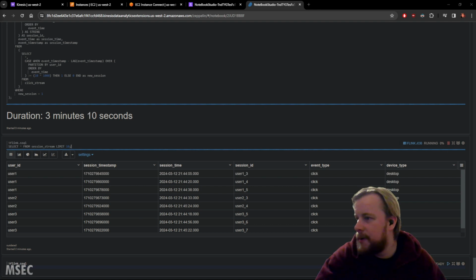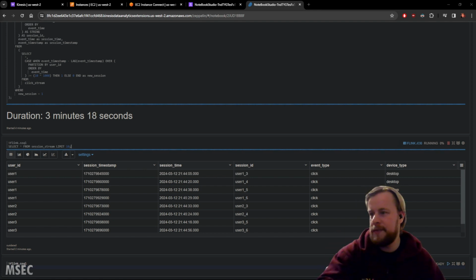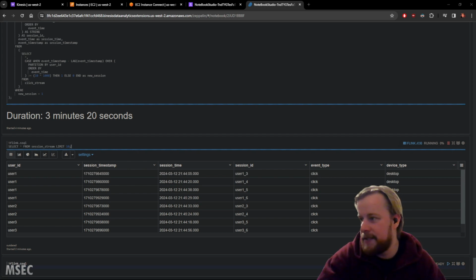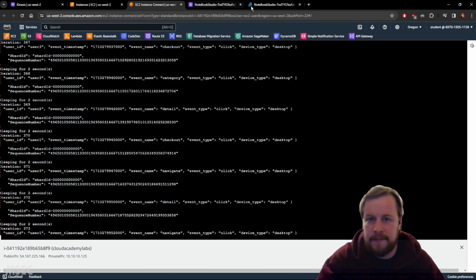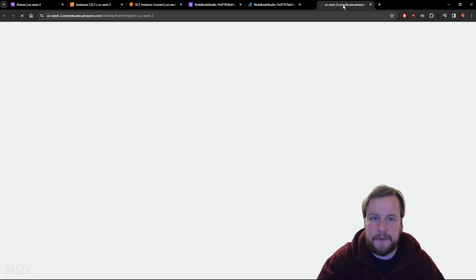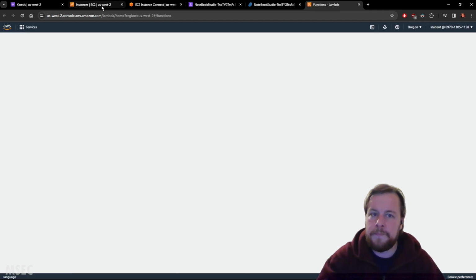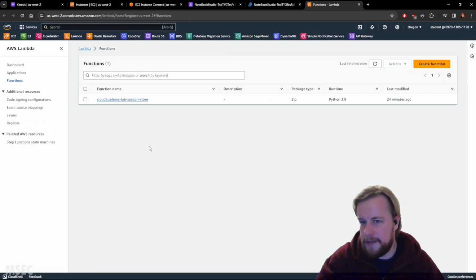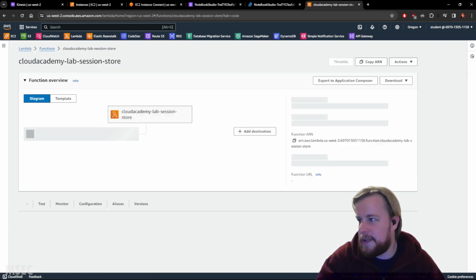Right, so Lambda is a way of running code without having to provision any servers. It's a serverless implementation on AWS. We're going to create a function that will process the clickstream data that we've sessionized. So we need to go, let's do it from, let's use that one. Right, Lambda, we've got a function already, nice. So click on the function named lab.